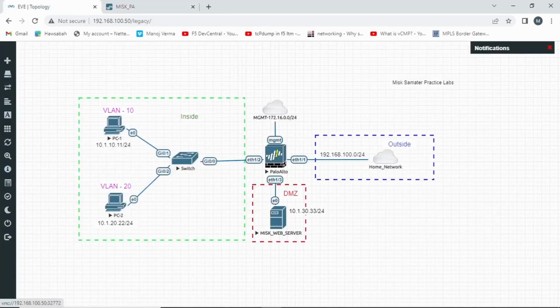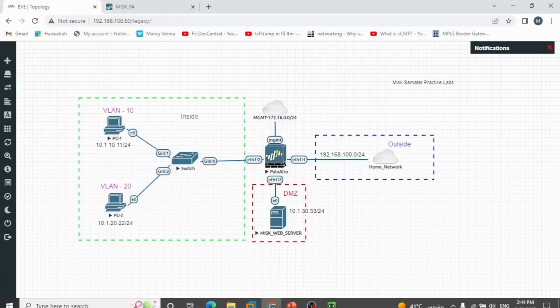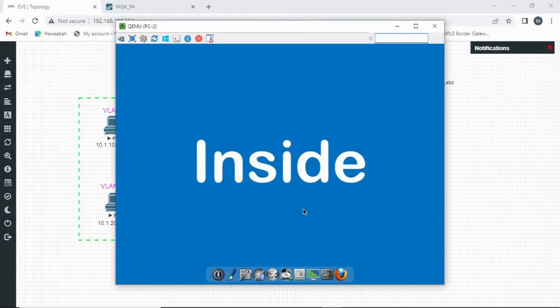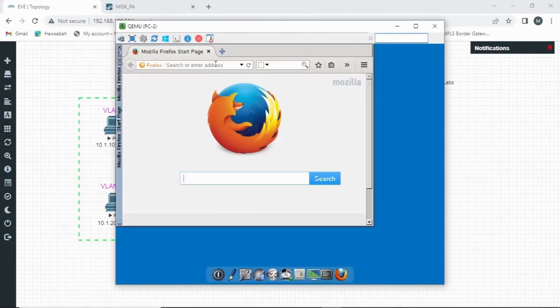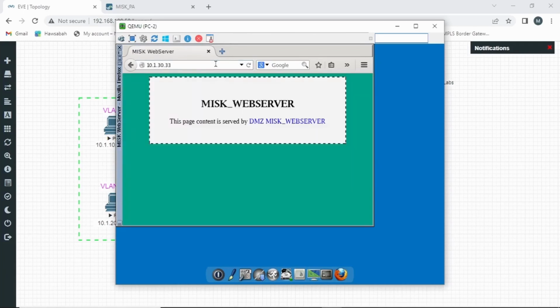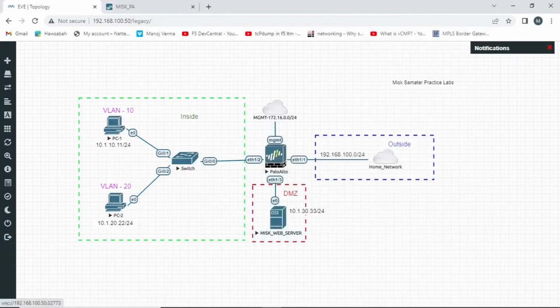Now if we go to this PC2 on VLAN 20, and try to access the web server with its local IP address 10.1.30.33, we are able to access. So we're done with the first one. We are able to directly access the DMZ from VLAN 20. Now we're gonna do the outside to DMZ.